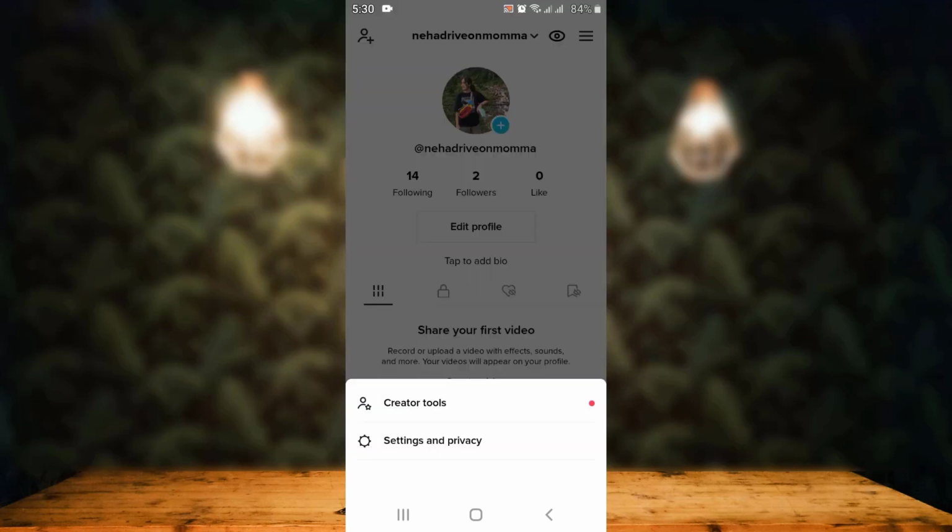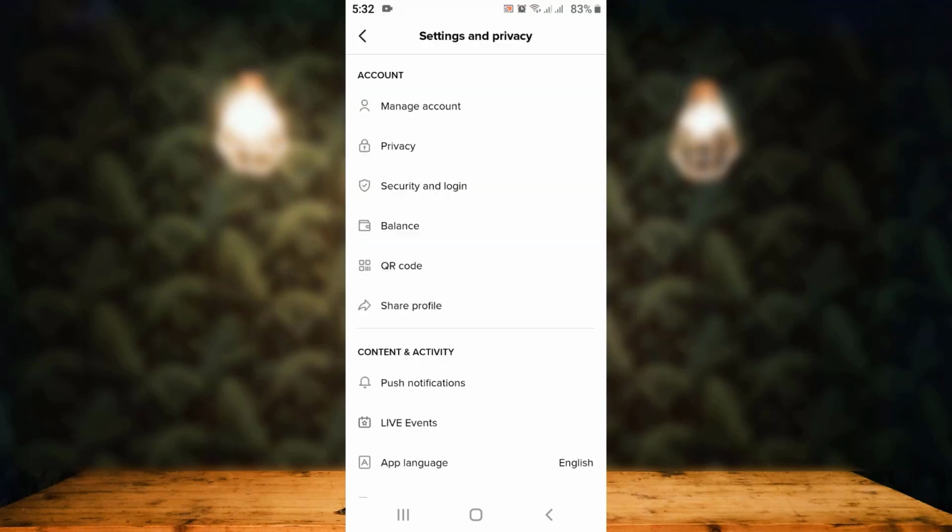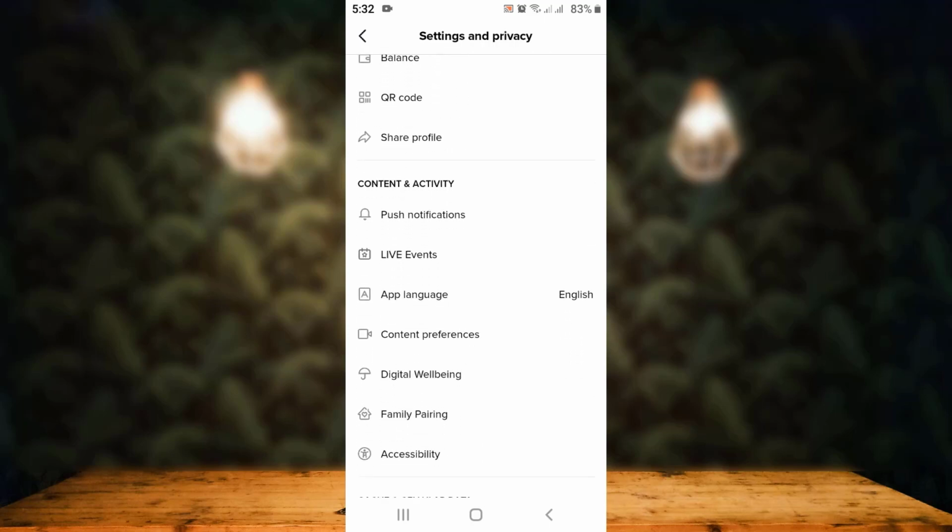As soon as you tap on it, you can see a pop-up window, and right at the bottom there you can see settings and privacy. Just tap on it. Next you will land inside the settings and privacy page. On this page, scroll down, and on the second option you can see content and activity, and under it you can see different options, and on the fifth option there is digital well-being, so just tap on it.